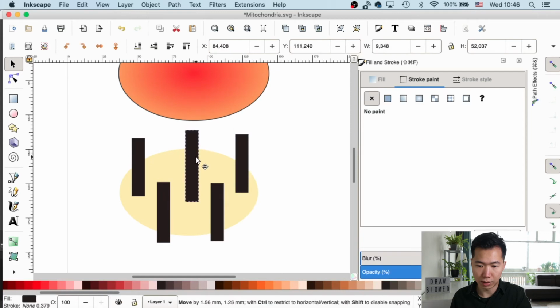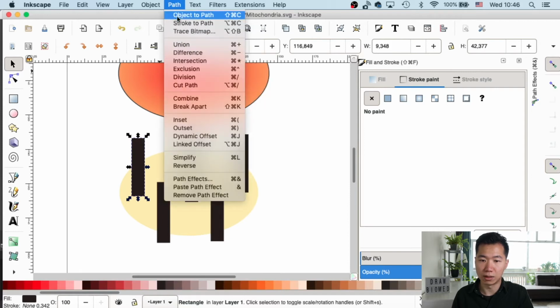Okay, and there's something that we need to do to make these rectangles into paths, because then we can do some subtraction in the shapes. You'll see what I mean later. So first, let's select the rectangle and then go to the path menu bar. And here in the path menu, you can see this function called object to path. So let's click on it.